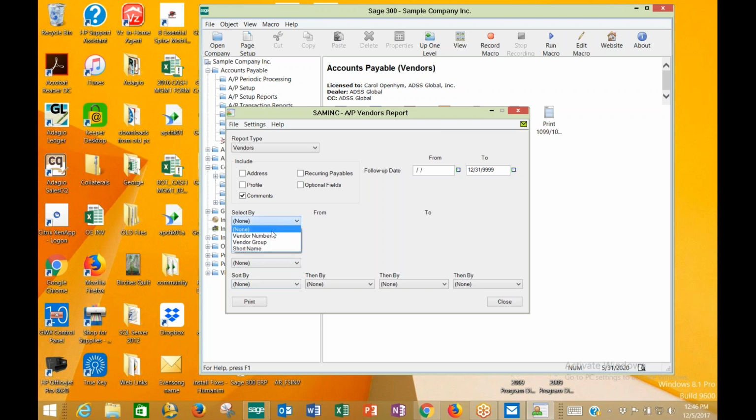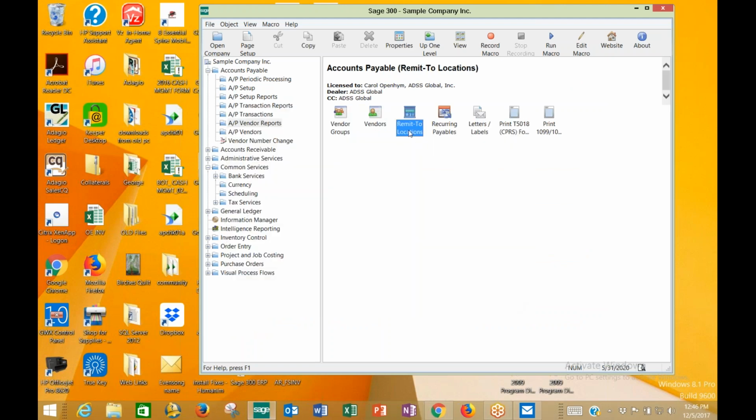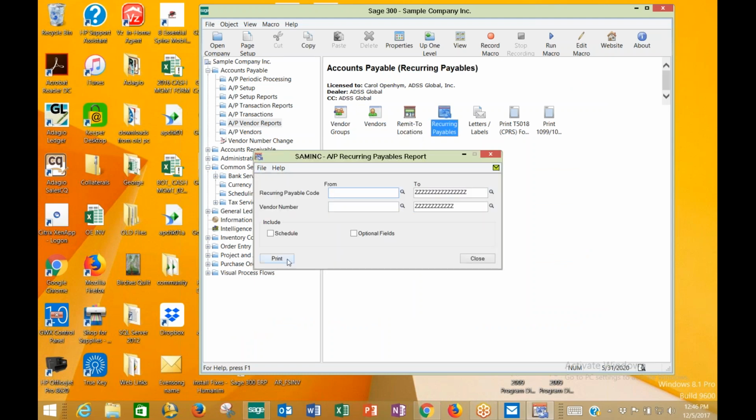And then, of course, you can select by number, and, you know, you put in your range from to. If you're just printing one vendor, you might say 1,200 to 1,200. And if I choose address and comments, I'll just print that to the screen. Profile information, and then comments, okay? It's self-explanatory. Remit to locations, that's just a printout of those remit to addresses. Recurring payables that you've set up.